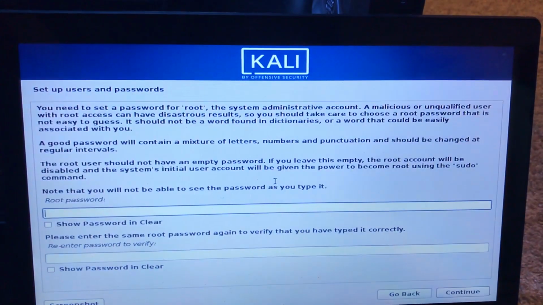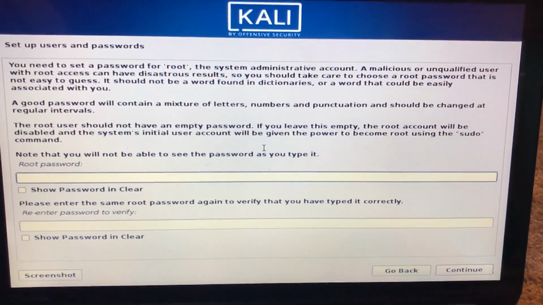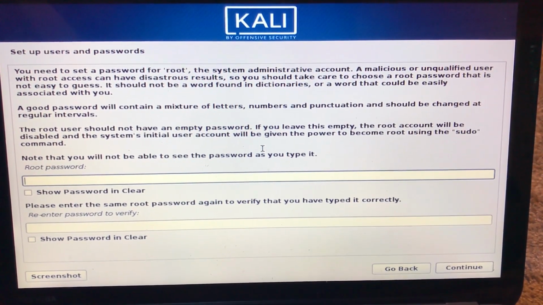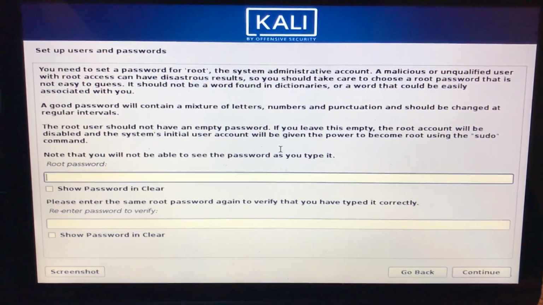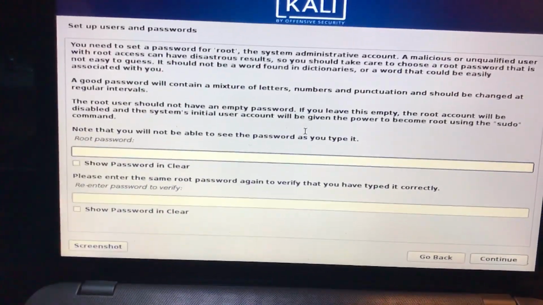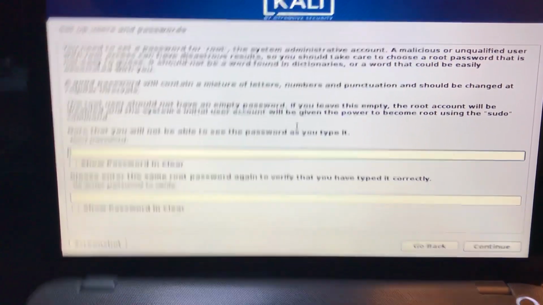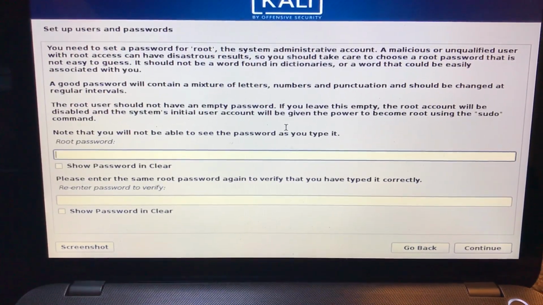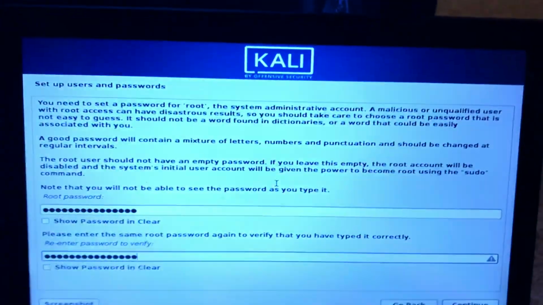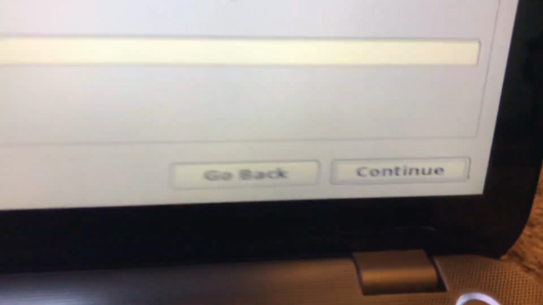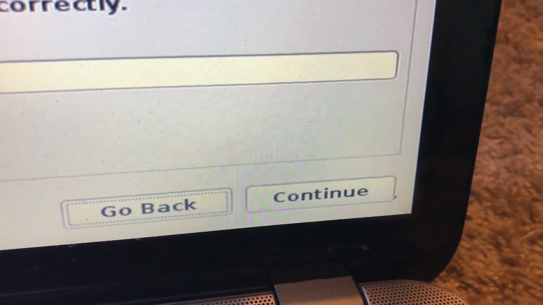All right, once you got that, it'll configure the network, and then you get to set up the password. You need to set up a password for root, that system admin account. So we're basically setting up the password for when we log into the actual computer now, okay? So this can be whatever you want, but go ahead and set up your password. All right, once you got your passwords entered, you wanna make sure the continue button is selected, not go back, continue. Press enter.